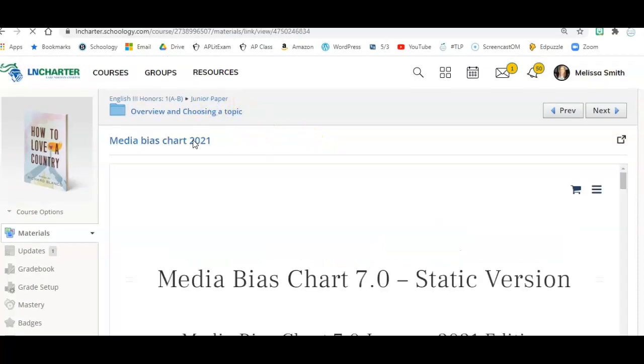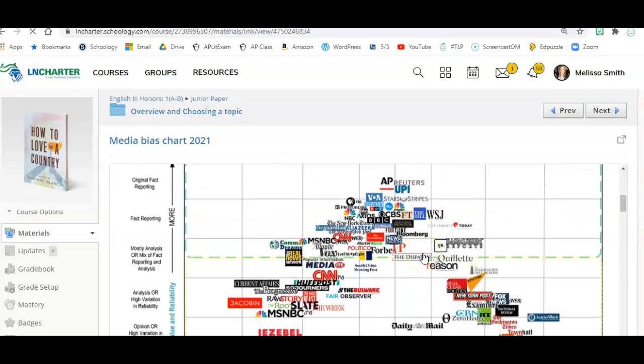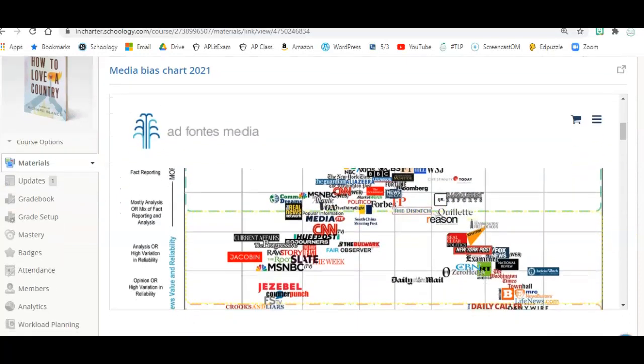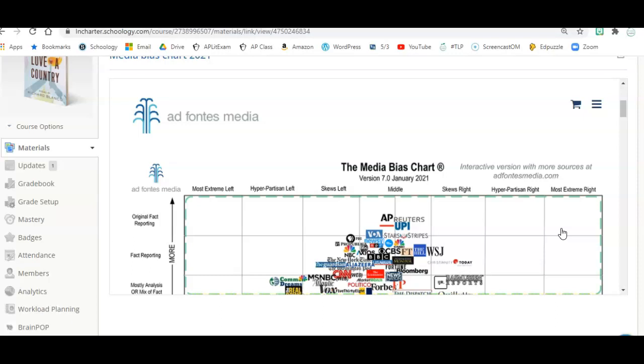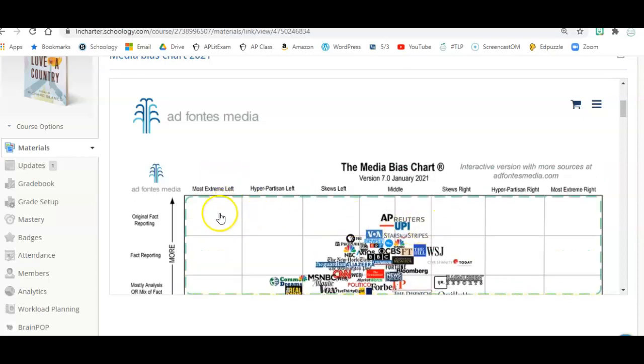Let's look at this media bias chart. So this is updated every year. And for this year, there are some sources that I would try to stay away from because they are too biased one way or the other. So you can look at our chart. We have most extreme left, so that would be like super liberal. And then over here, most extreme right, super conservative. And then on this axis, we have original fact reporting. We want to stay in these 2 top squares, y'all, okay?